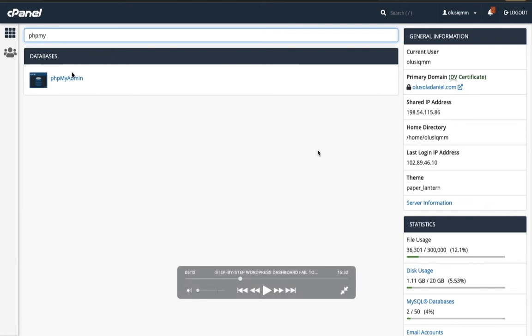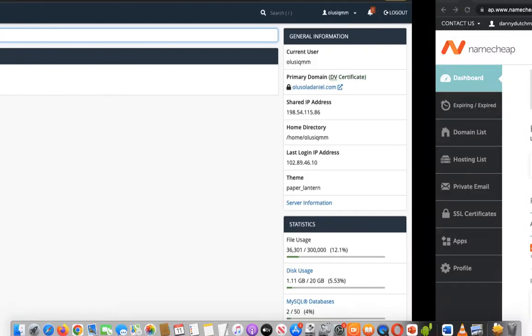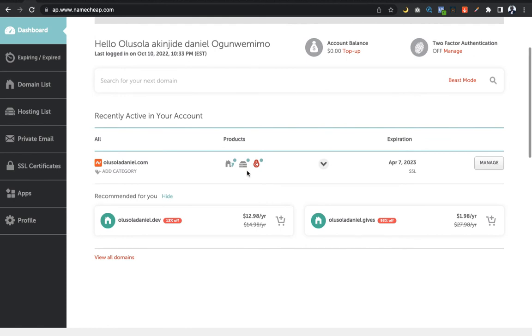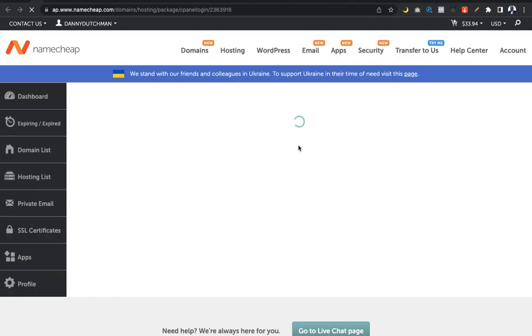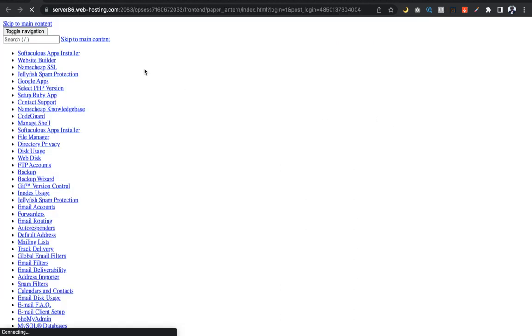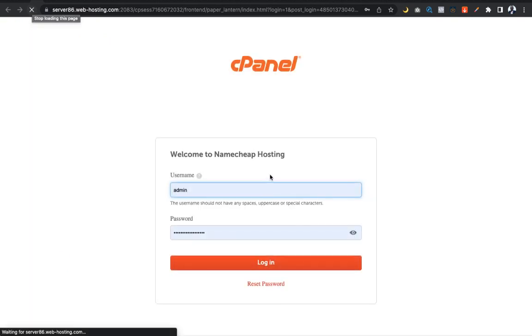So guys, just go with me as I do this. The very first thing you want to do is sign into your Namecheap account. Then from your Namecheap account, or whichever hosting company you are using, make sure you are able to access your cPanel. That's the very first thing we have to do. Once you are able to gain access into your cPanel, then we are making use of the Softaculous app installer. It's a very straightforward step.